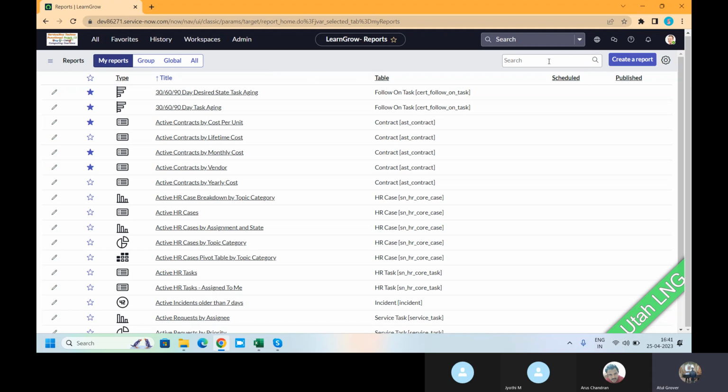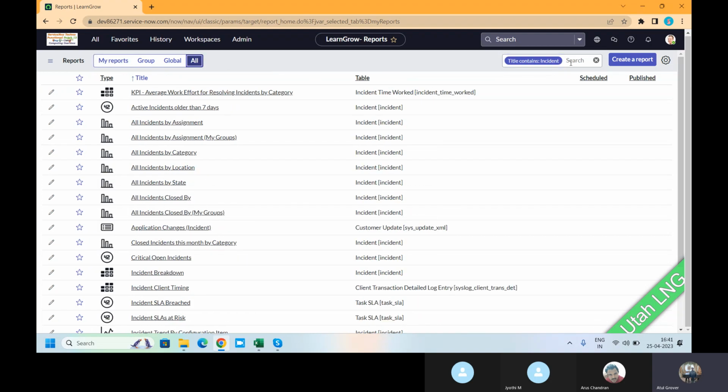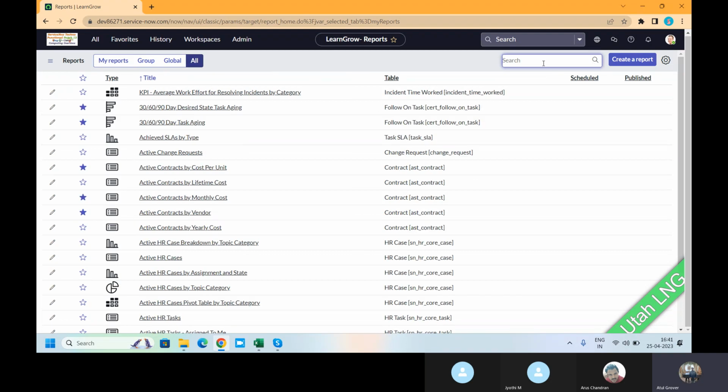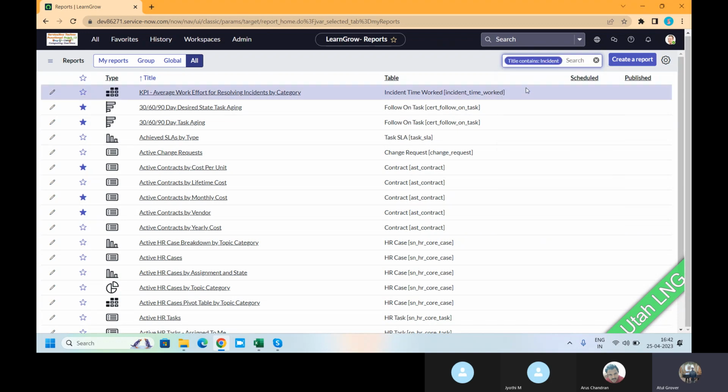If you want to see if a report is available, you can go and search it, like incident, and click enter. What it will do is go in the background and find all the reports which have been created on the incident table. Sorry, it should be on All. Let me search again. What's taking so much time? It should not take this long.